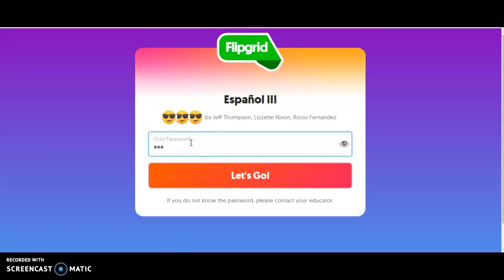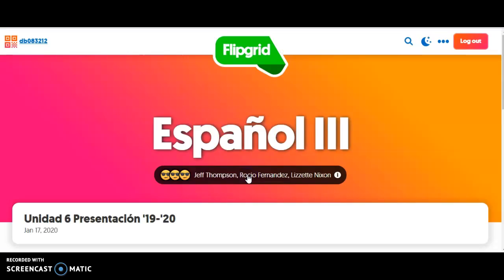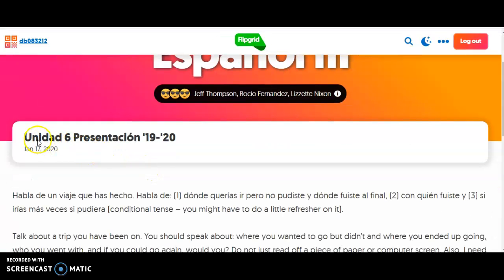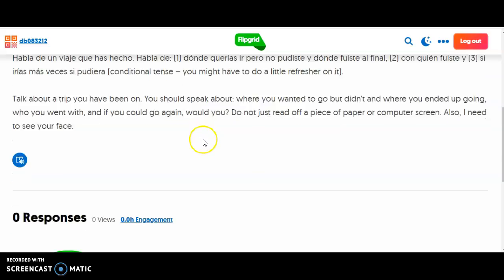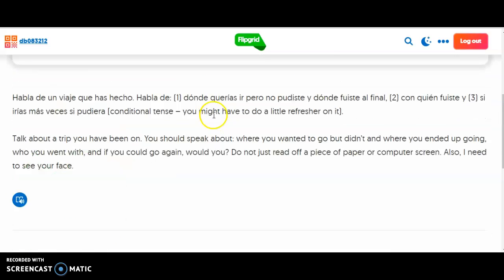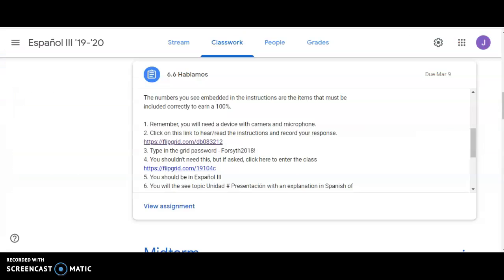Then I type the password, exclamation point. Let's go. And it takes me straight to Unidad 6 presentation. Check and make sure that this is the presentation that you're supposed to be doing. Don't put it in the Unidad 2 or Unidad 4 or wherever else it takes you. Make sure that this is what you see. And then you have the same instructions that I posted, and then you record your video. Hit the plus sign and record your video. All right, so that covers that.